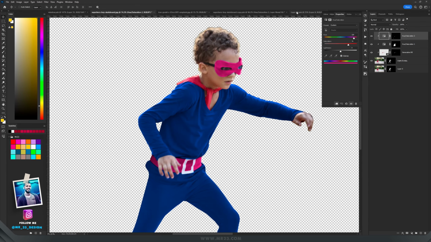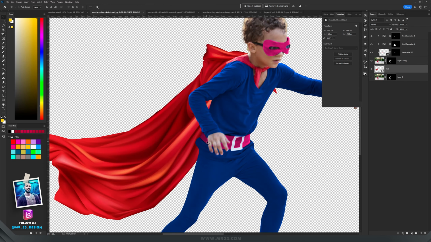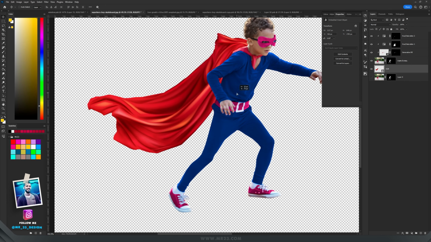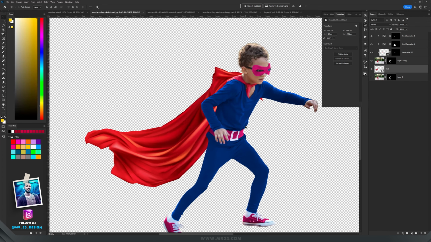Now let's bring back the cape. So I have this cape also from FreePic and I'm going to select this one from the top and I drag it here and I place it underneath our little boy, and I'm going to change also the color because I want this to be a different color.